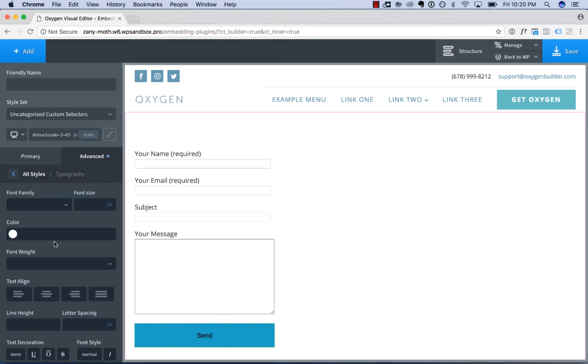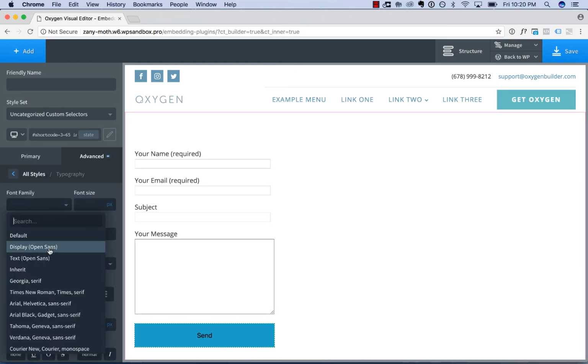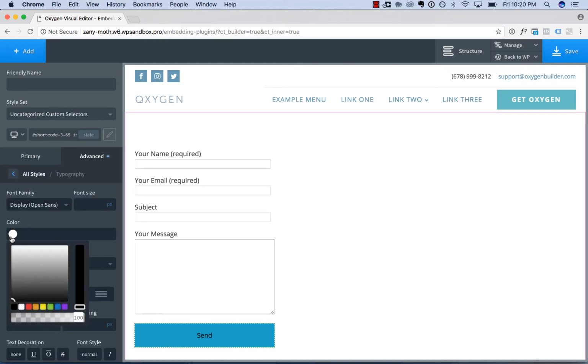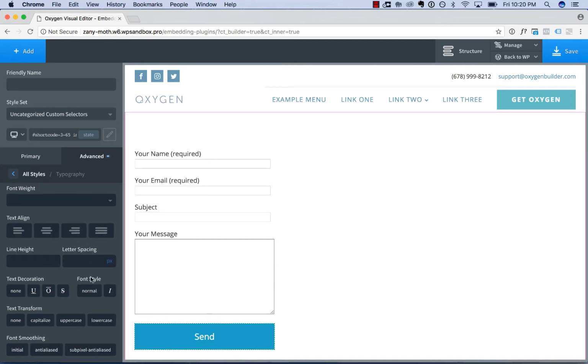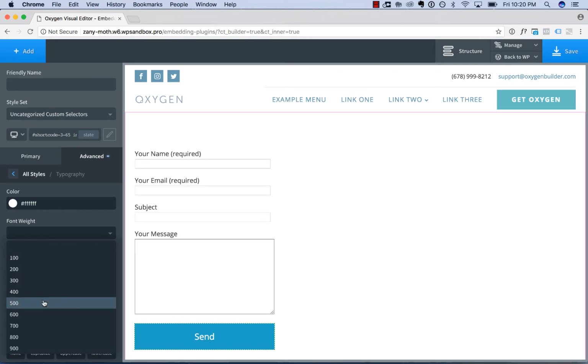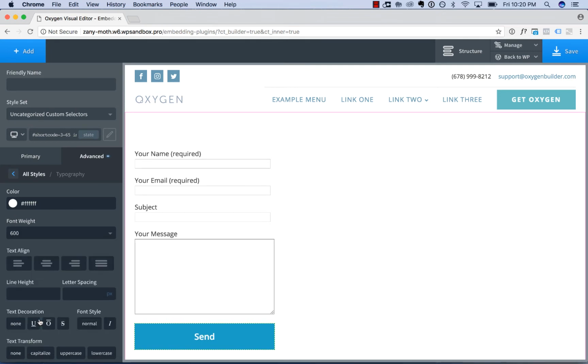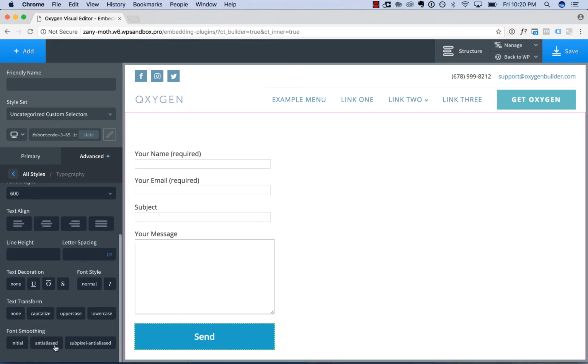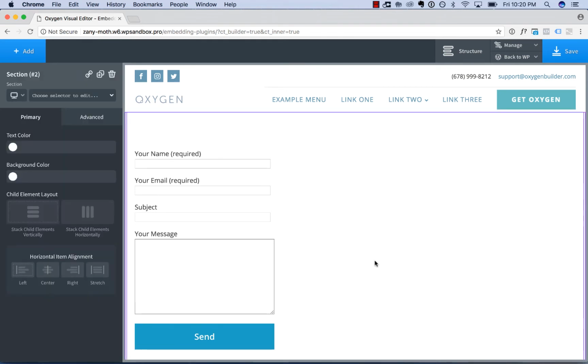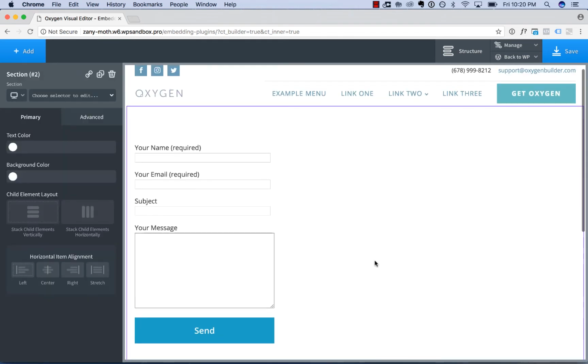Let's go typography, font family, Open Sans. Let's go color white, font size 21 pixels. Font weight is going to be 600. Font smoothing anti-aliased. Cool. Okay, now I've created a selector for our submit button.